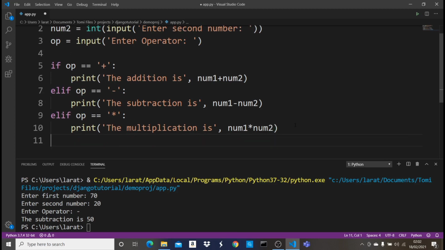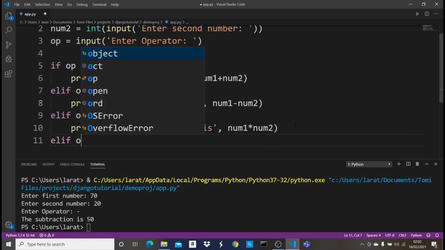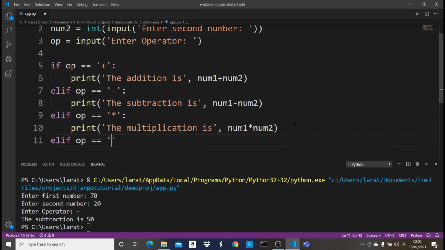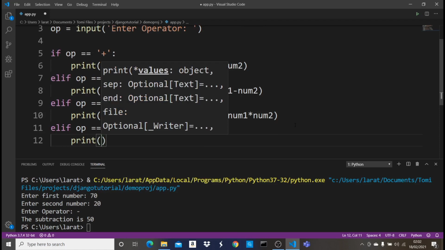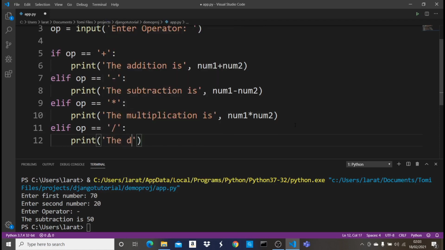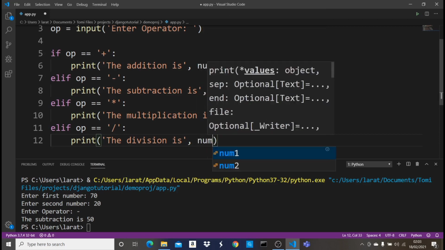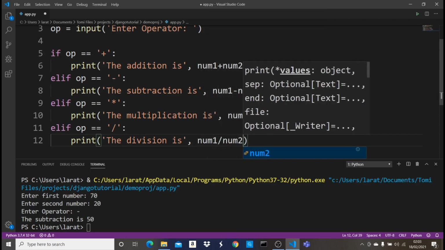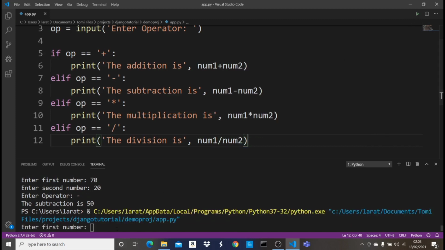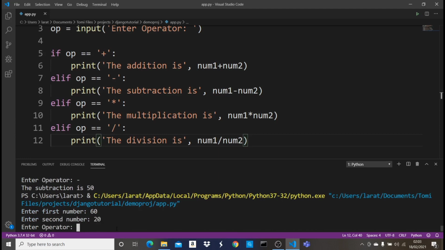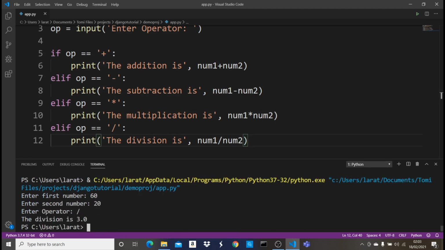And then we're also going to do exactly the same thing for division. So if it's equals to divide, then we'll just print out the division is num1 divided by num2. So now this should work. Now when I run it and I say 60, 20, and I want to divide, you see now it gives me the division is 3.0.